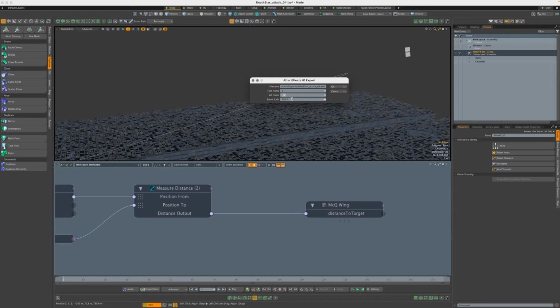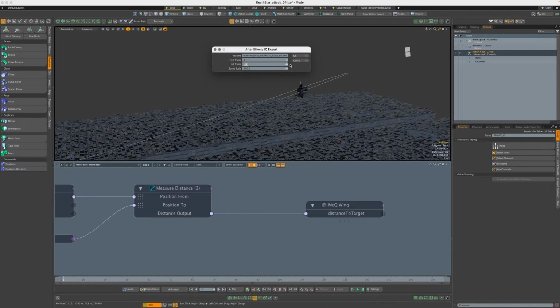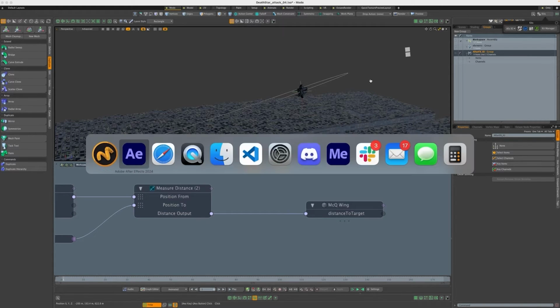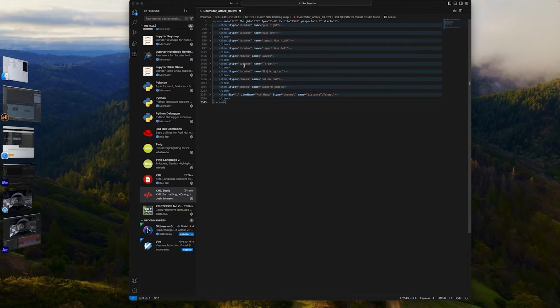This is basically to describe the scale of your locators in After Effects. So if it's a large scene or a small scene, you can just adjust the scene scale to get your locators not too big or not too small if you want to operate them. For instance, I will keep it like this. I don't know exactly what it gives. And then you click OK. I will just click cancel and get now to the code.